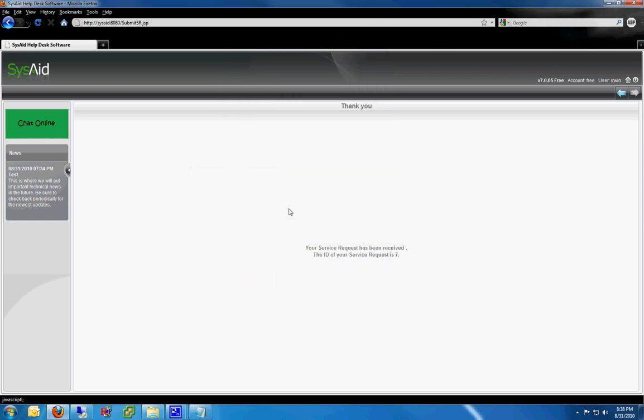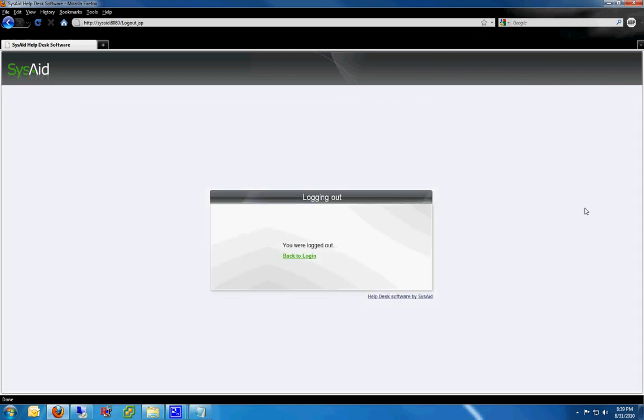We have now successfully changed our information, submitted a service request, and initiated a chat. The only thing left to do is log out, which you can do by selecting the icon in the upper right-hand corner. This concludes our tutorial of the SysAid Help Desk software.